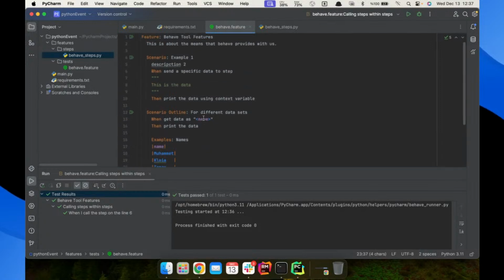There are other features that Behave provides, but I don't want to spend more time on it. So let's continue with Selenium and how we can define our WebDriver object. And let's try to create a web project, a web scenario with it.